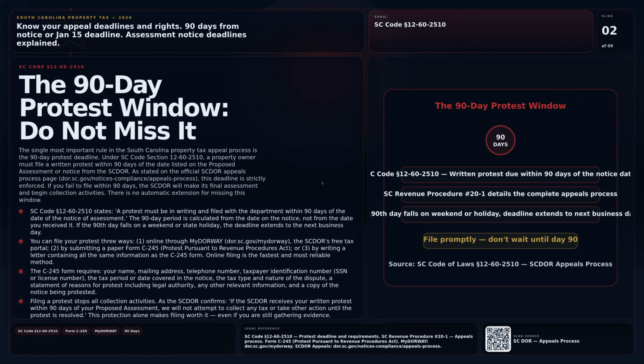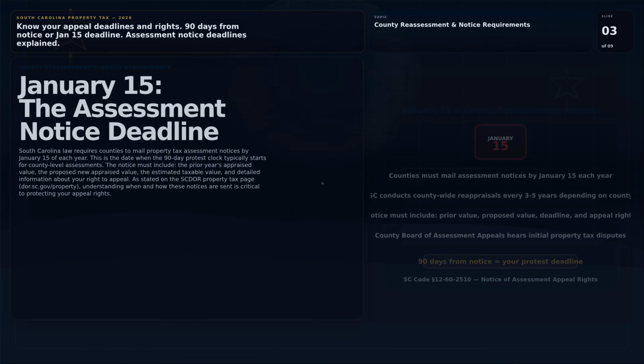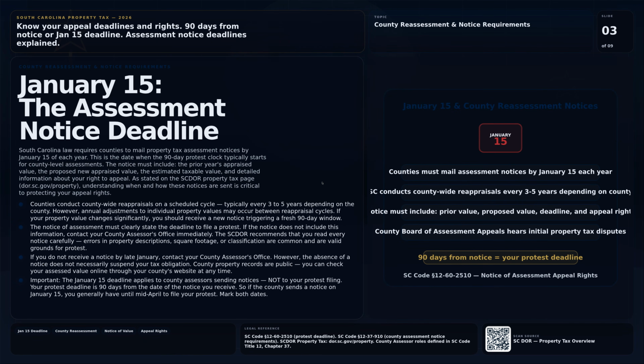South Carolina law requires counties to mail property tax assessment notices by January 15th of each year. This is the date when the 90-day protest clock typically starts for county-level assessments. The notice must include the prior year's appraised value, the proposed new appraised value, the estimated taxable value, and detailed information about your right to appeal.